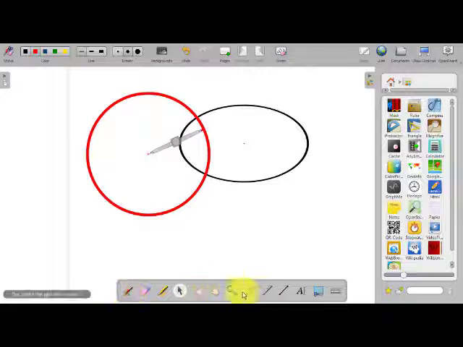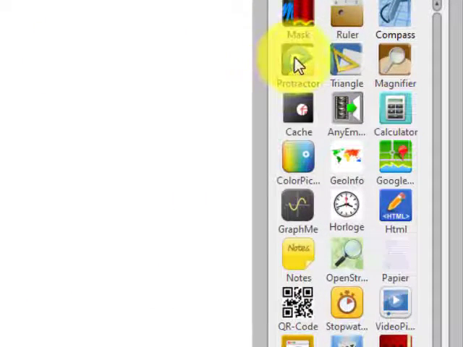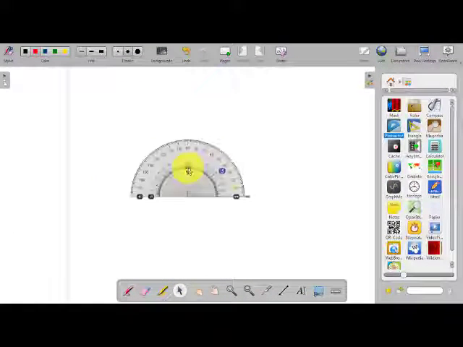Okay, so we can draw circles with this particular tool, the protractor tool. Okay, just cancel it out. So there are many such options. Then we have the protractor. Okay, we can use this protractor to measure the angles.